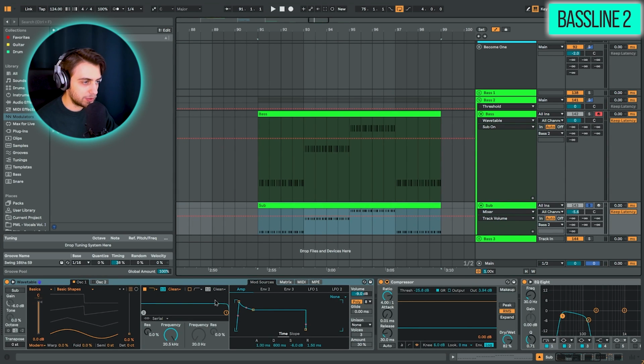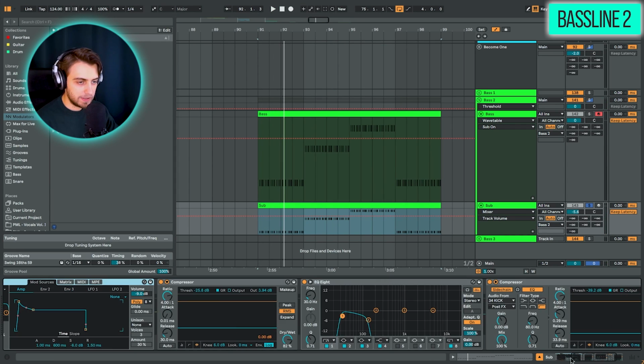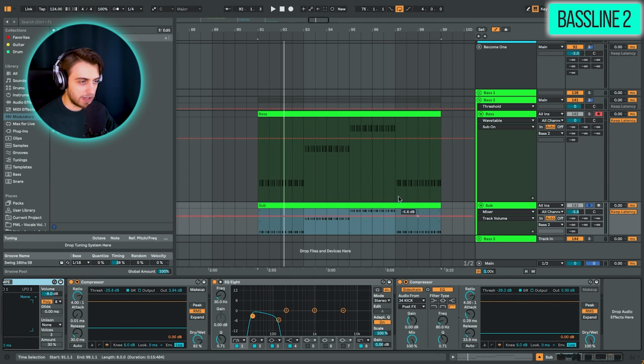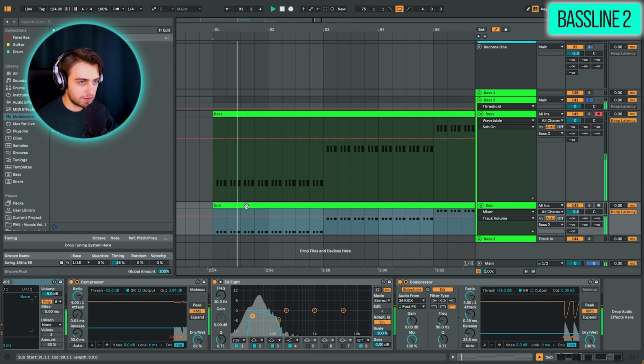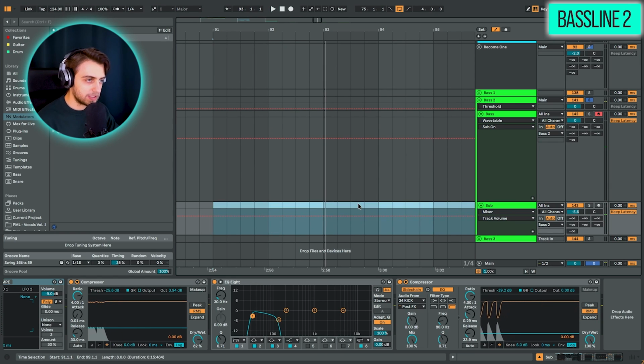We're combining this with a sub, which is a very simple sine wave, nothing on top of here. We're just compressing it slightly, doing some equalization and just sidechaining. So this is a nice strong sub frequency going on below our bass. And as for the pattern, let's write it.